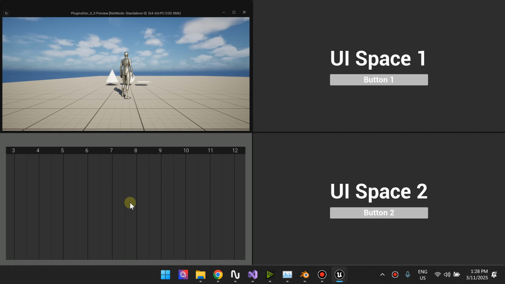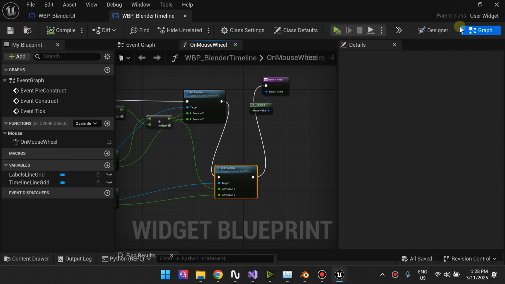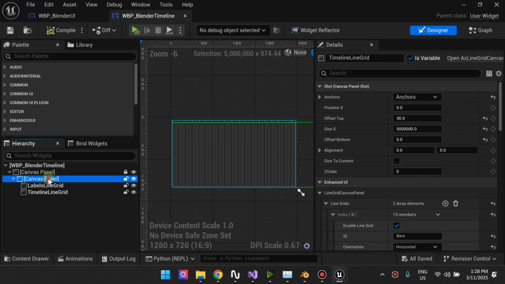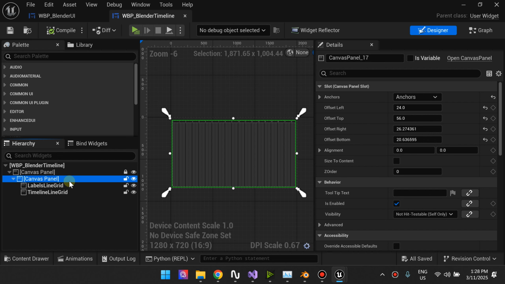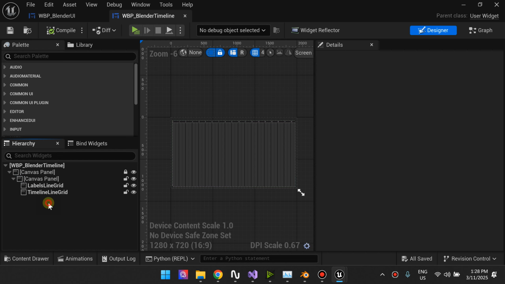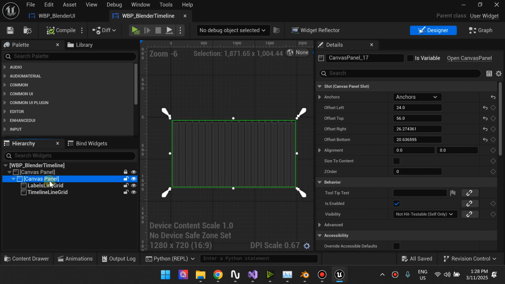There are some caveats you can fix, but that has to do with the way you orient or place your line grids on the display canvas, like this one. So if things are not displaying properly, or they're getting cut off or clipped, just take a look at your display canvas right here. The display canvas is just a simple canvas panel.